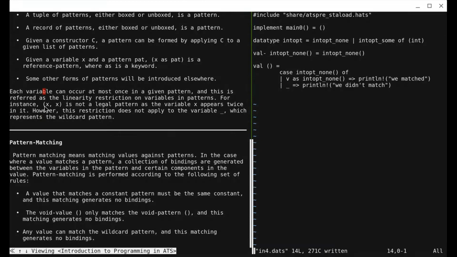All right, and one point: variables can occur at most once in a pattern. So you can't do what you can do in Erlang and say x equals 1, 1, 1, and that's fine because they all equal each other. But if you had 1, 2, 1, that would be an error because then they're not all the same. That doesn't follow. So this is just bad.